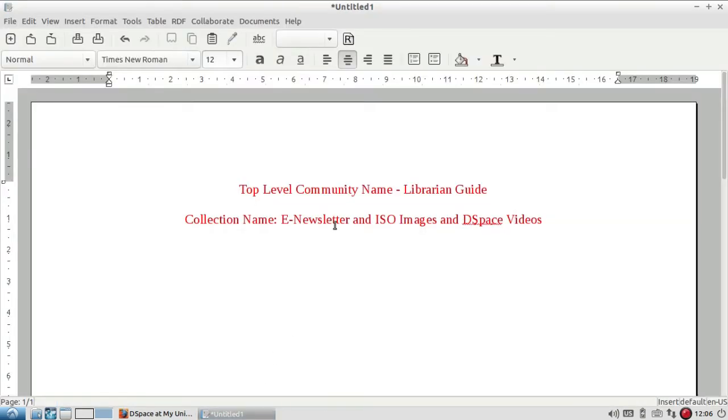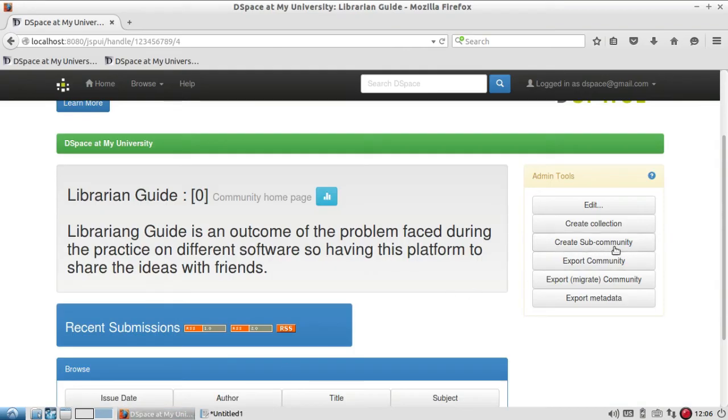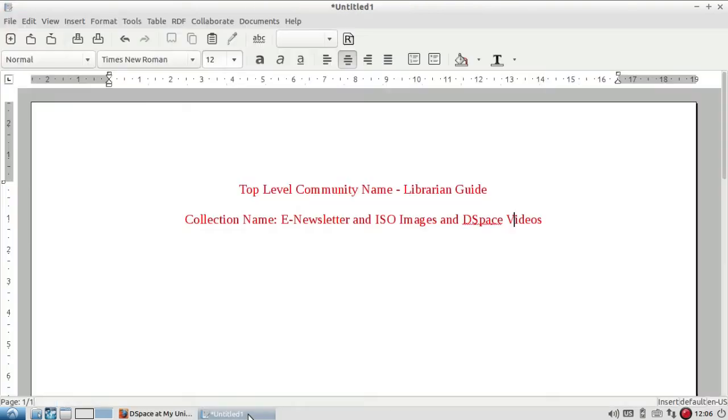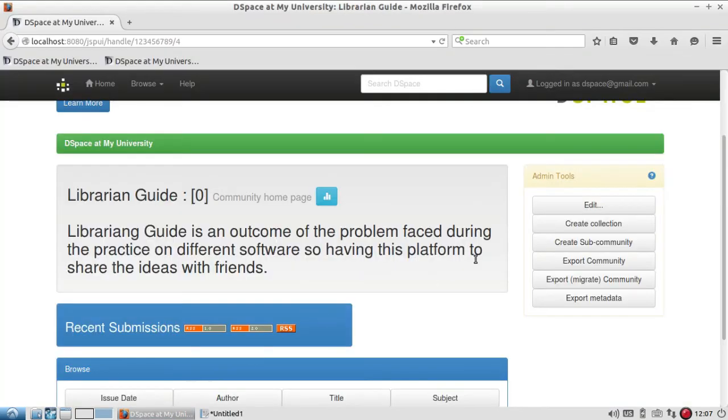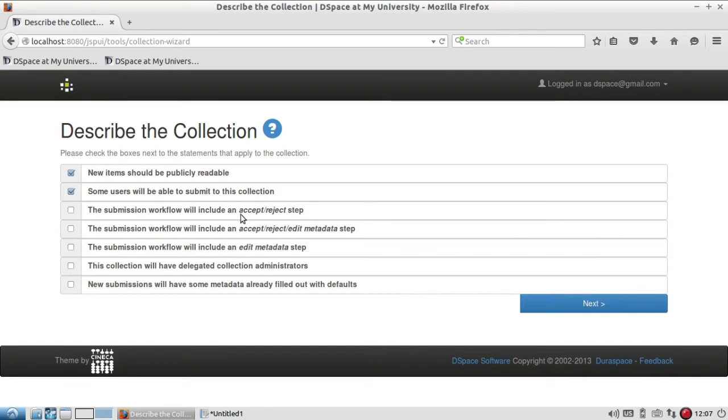As I planned, I do not want to create the sub community, so I'm not going to create it, but the procedure is the same. The way you created the community, you can create the sub community inside this community. I'll be discussing this part later, but as I planned in this repository, my top level community is librarian guide, and I'm going to have 3 collections inside this community. So I'm going to create a collection, and now I have to describe the collection in detail.